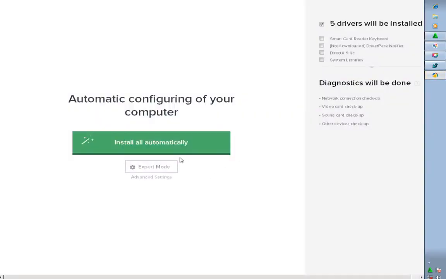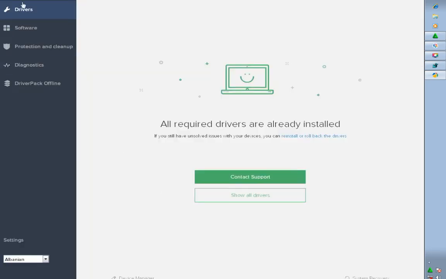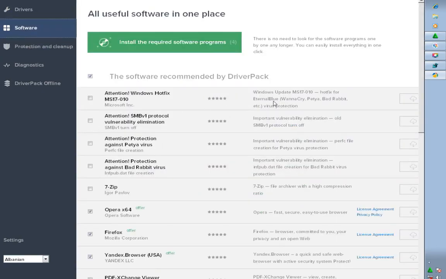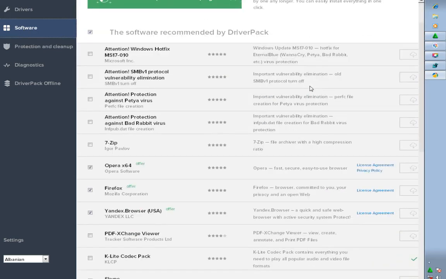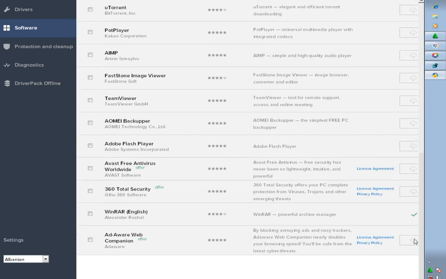So here we have two options. One is install all automatically, and the second one is expert mode, which is for advanced settings. If you want to install automatically, it will take a lot of time and it will install some extra driver software. So you have to select expert mode and then go to driver software. Here by default it has selected some applications to install. You have to uncheck these boxes and then check that no other software is selected.